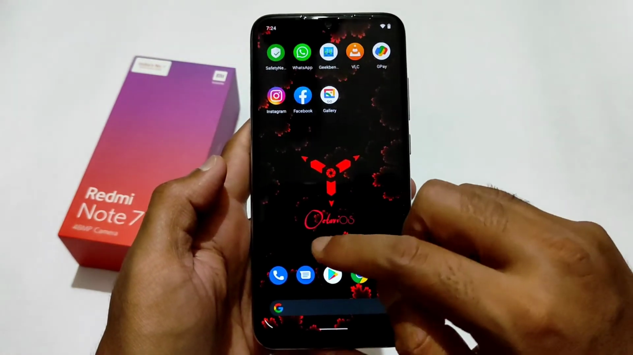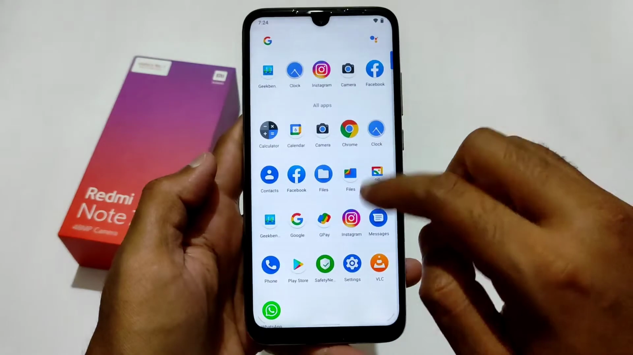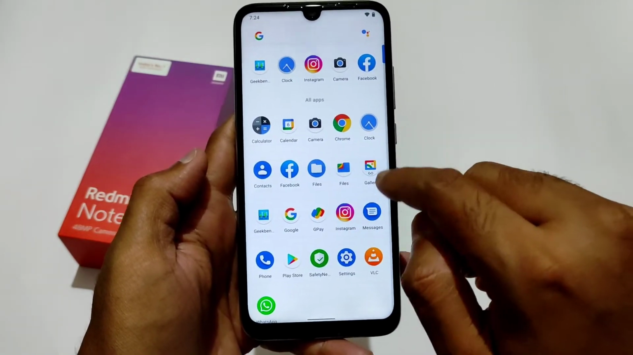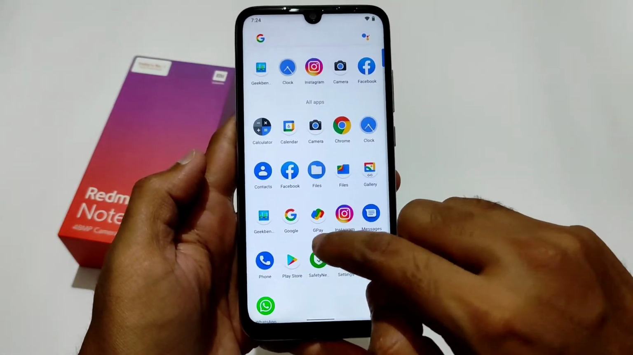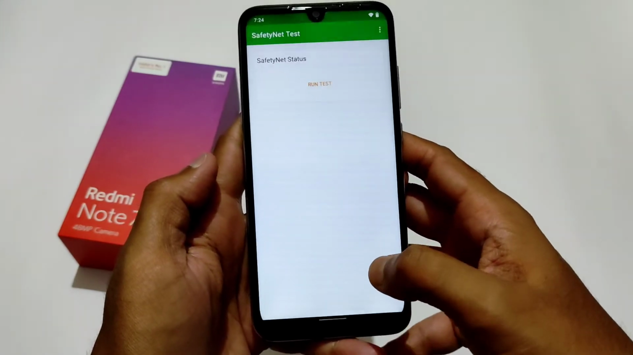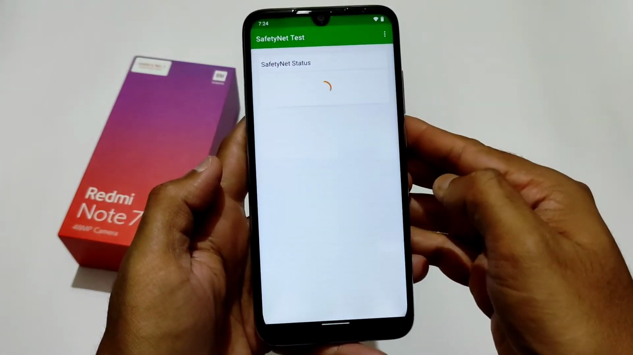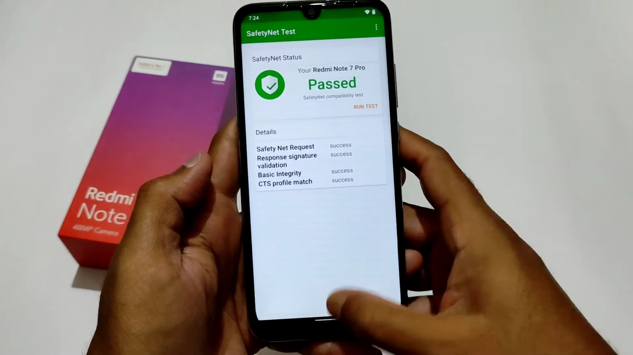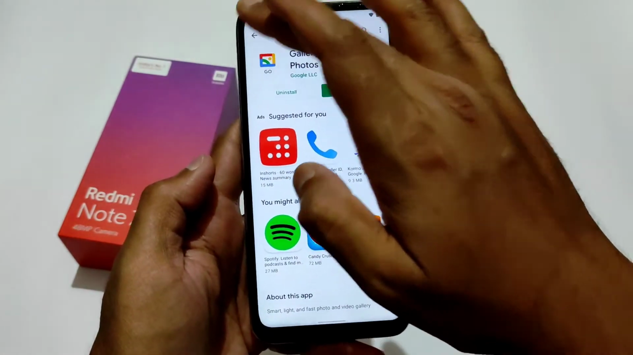Now coming to this home screen, as I have already told, let me go to the SafetyNet test. Since Play Store is certified, you will get passed. As you can see, CTS profile match and integrity are also passed here.